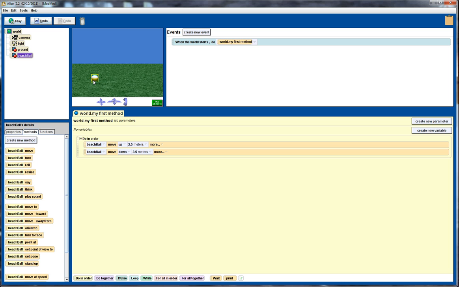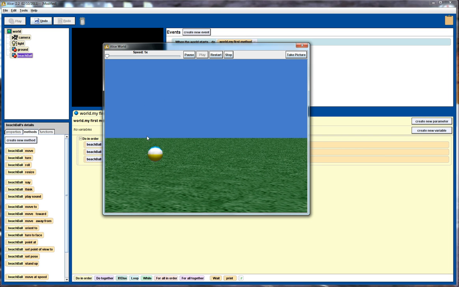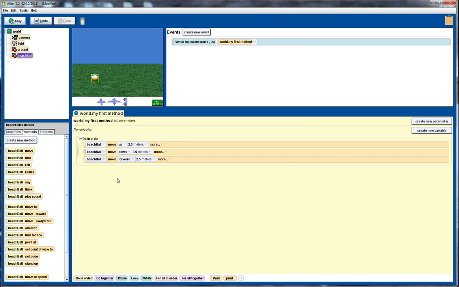Now, let's imagine that at the same time that the ball is going up and down, we want it to move across the screen. If we were to just simply drag this into here and go move forward, let's say 2.5 meters, let's see what that does. We see it moves up, down, and then across. But what we want it to do is, while it's moving up and down, to move across at the same time. So in fact it will go across in a curve like this. To do that, what we need is a do together command.